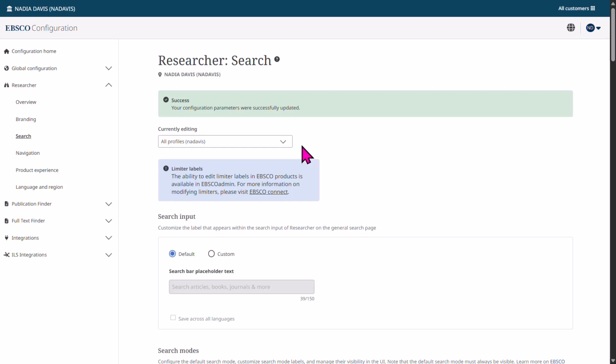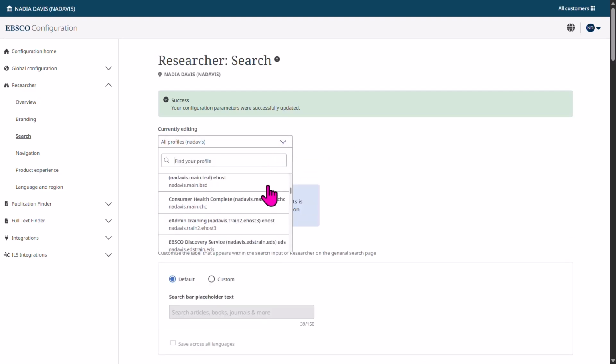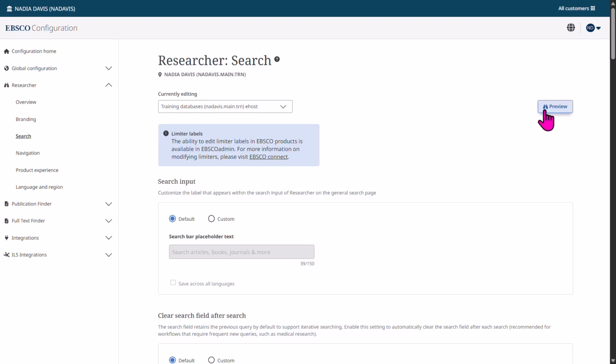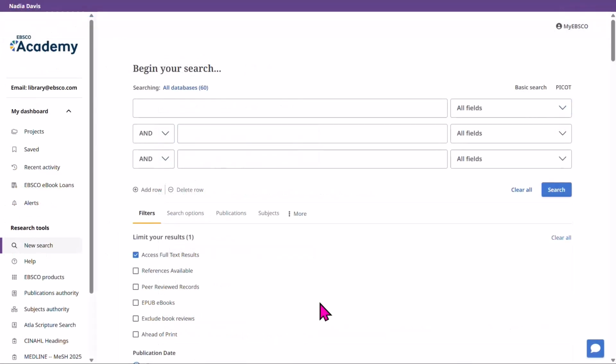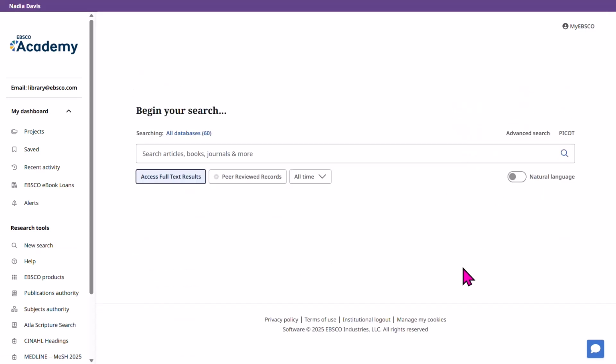We will now review this on a specific profile. You can click Preview against an individual profile from the drop-down menu. The first change I've made is that I'm now landing on the advanced search fields by default. There is also a navigation here to basic search.